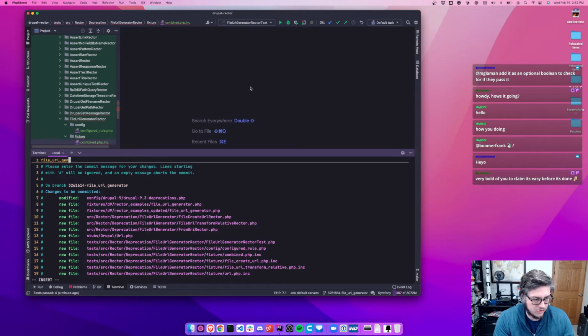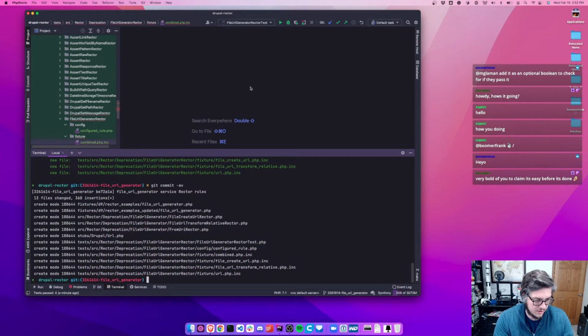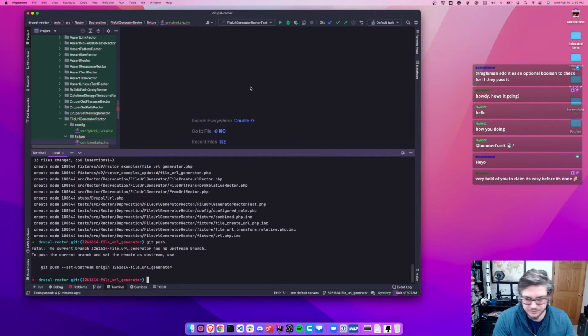File URL generator rectors for... I'll just say file URL generator service rector rules fixes usages of that. Git push -u origin 32616.